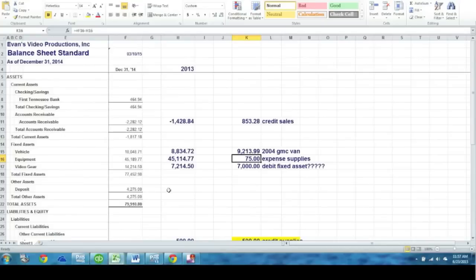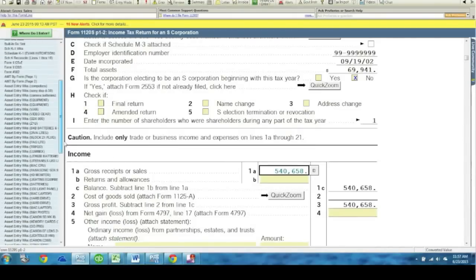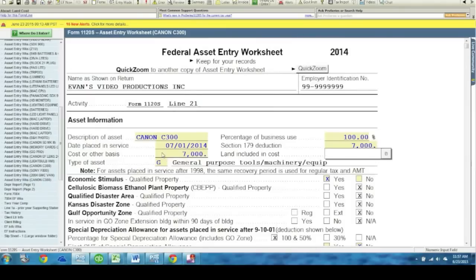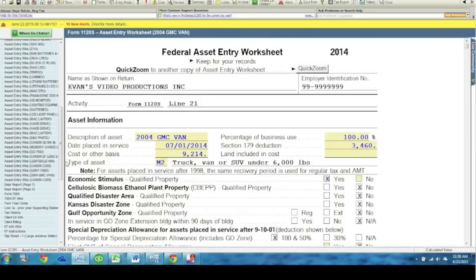The other two amounts on the balance sheet are on the fixed assets. This $92.14 and this $7,000. See the difference in this and this is $7,000. Those are legit assets. This was a camera for $7,000. So if we go to the depreciation schedule, we can see an asset entry of a Canon C300 for $7,000, and then the GMC van for $92.14.